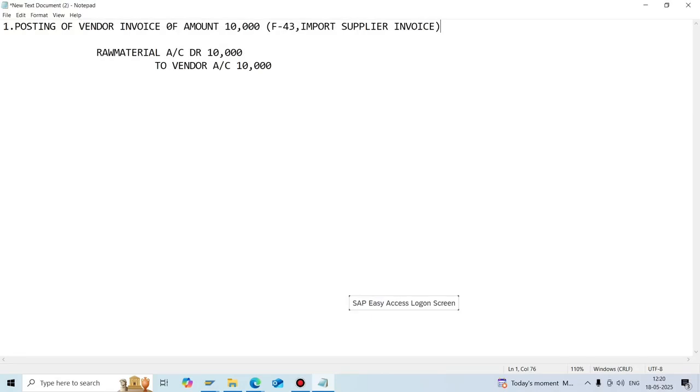Can we use FB60 for invoice posting? No, you should not use it in S/4HANA. That is ECC. Now we have moved to S/4HANA. Transaction codes like F-40 will be available in the system, but from here onwards users are using only the Fiori apps. They are not using the backend.